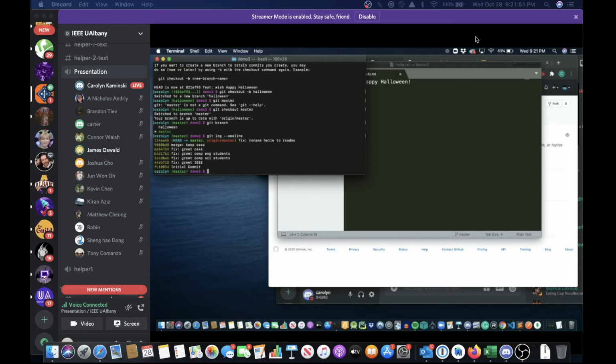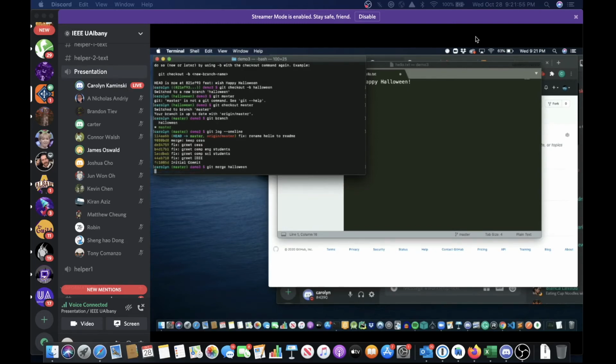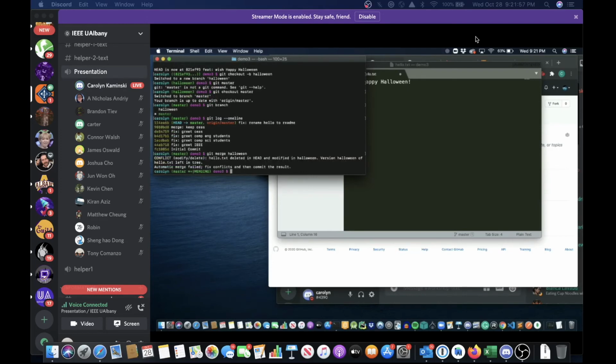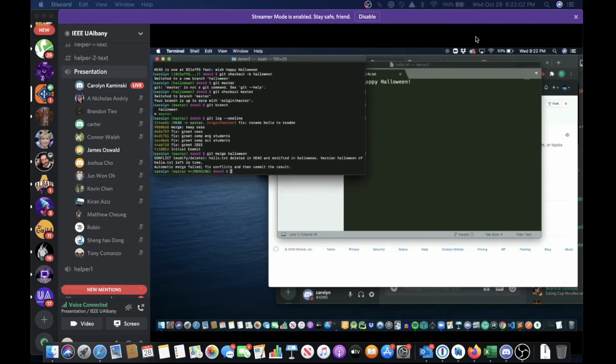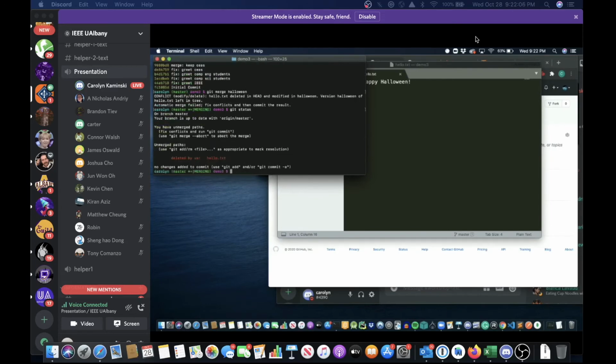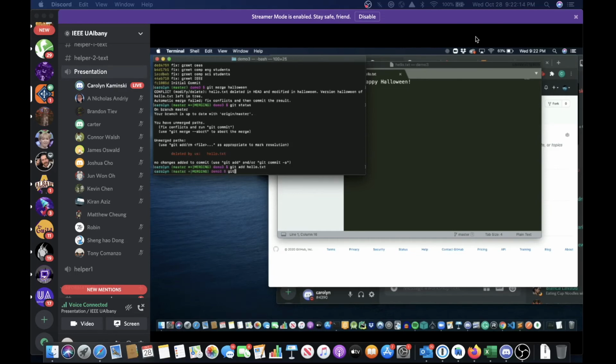Very cool. And I can say git merge Halloween back into what I'm in. Merge conflicts. Oh, so git status. The conflict is that I deleted this in the current thing. So what if I just git add hello back in, git commit.